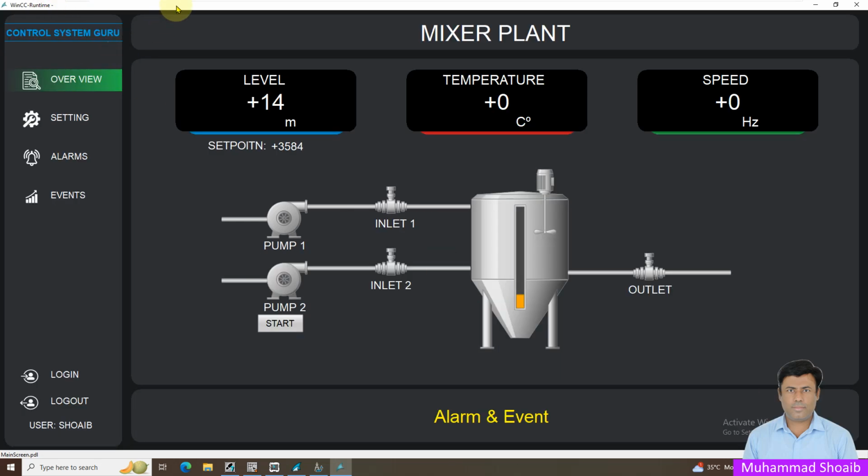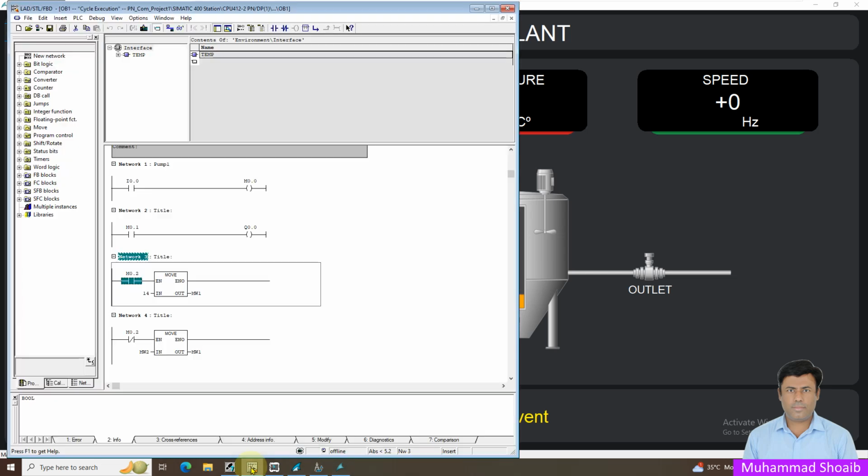So our WinCC runtime is open. Now I will click it here. Once I click, you can see my pump is started. And once I click here again, as you can see, my pump is stopped now. I will show you the whole thing in the PLC logic also, how it goes in the runtime.